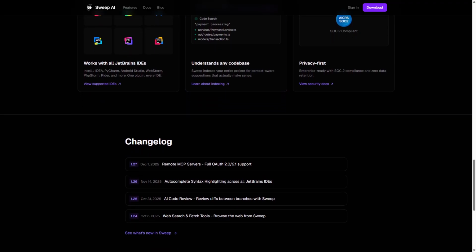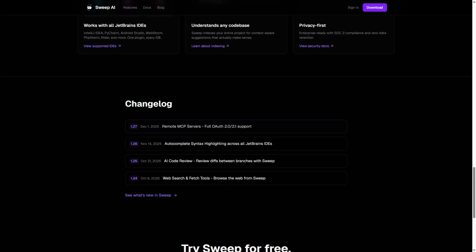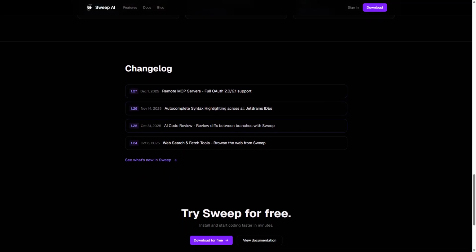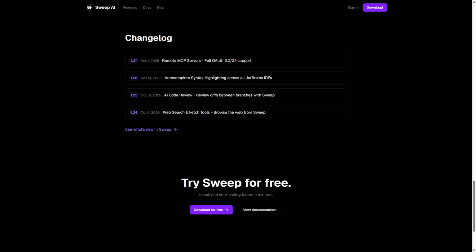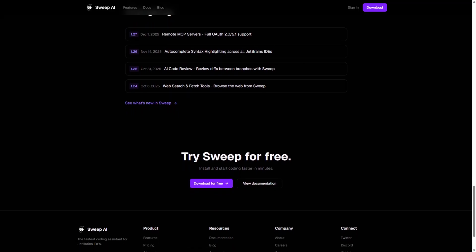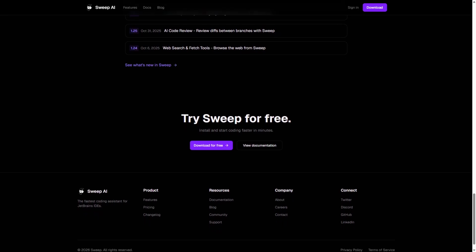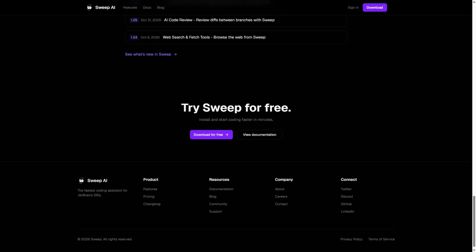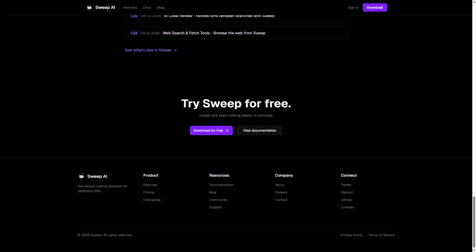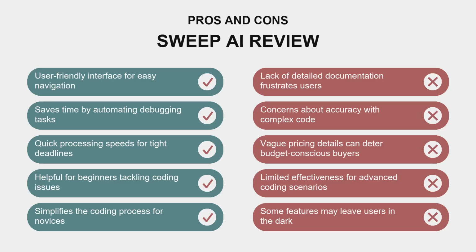Sweep AI appears to process code quickly, which is great for those tight deadlines. But I can't help but feel a bit skeptical about how well it understands complex code bases. It's a powerful tool on the surface, but its effectiveness really depends on the specific coding scenarios you throw at it. Let's break down the pros and cons.